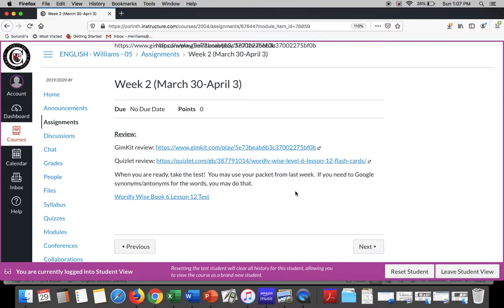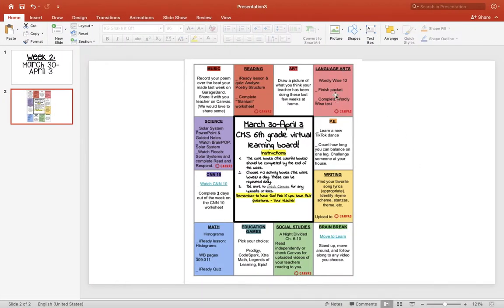A lot of the times when we would do this test in the classroom, we would go over all of the words and list any synonyms and antonyms if they didn't know what the words actually meant. So that's why I told them that they could Google any words that they needed to know on this test. Okay, so that's all they need to do this week for this language arts box.